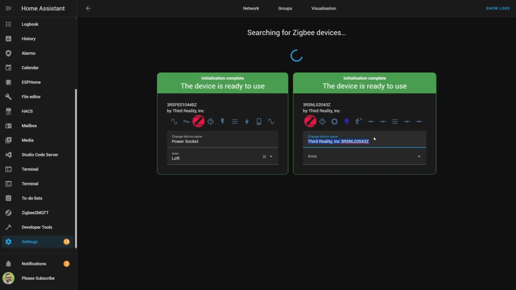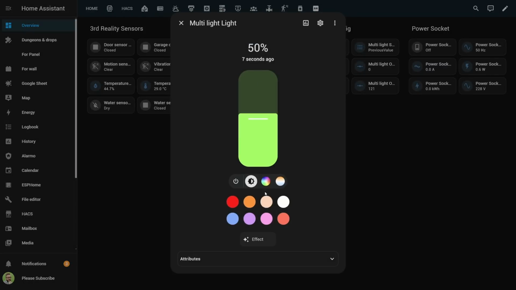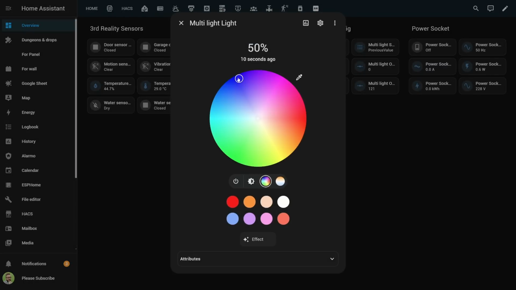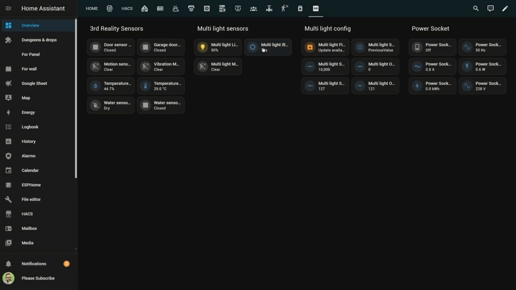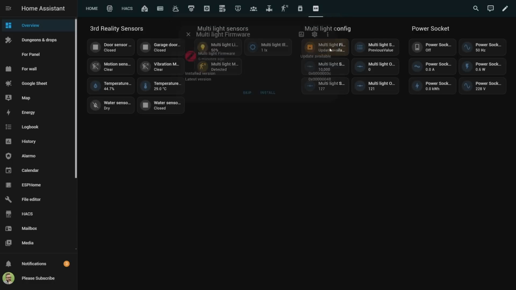illuminance sensor, and much more. Or, if we would look at all of the devices we've added so far, it would look something like this. On one side, we have all the Third Reality sensors that we added: door sensor, garage door sensor, motion sensor, vibration sensor, temperature, humidity, water sensor state. And then we also have the multi-light motion sensor, plus multi-light configuration. These are all the parameters that you can configure for the multi-light, such as, for example, startup time, on-off transition time, level of the light when the light goes on, etc.